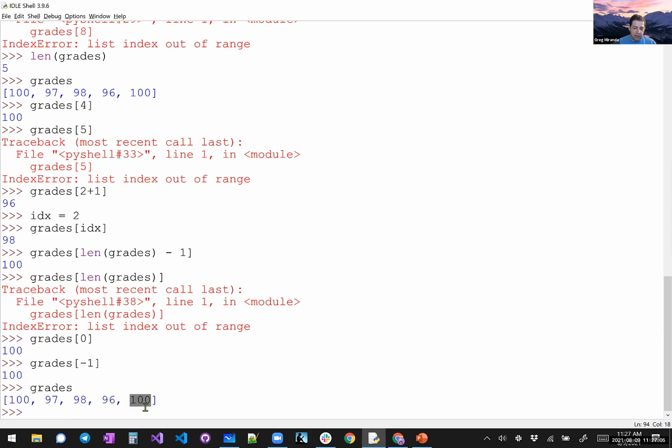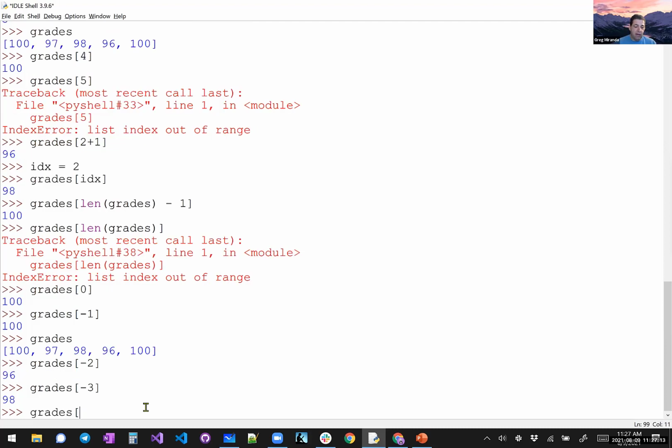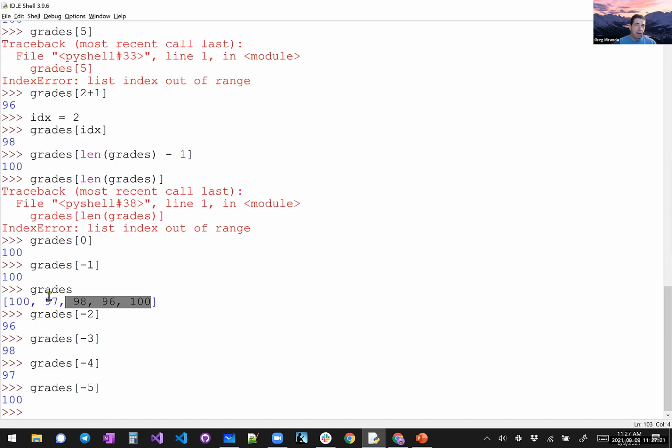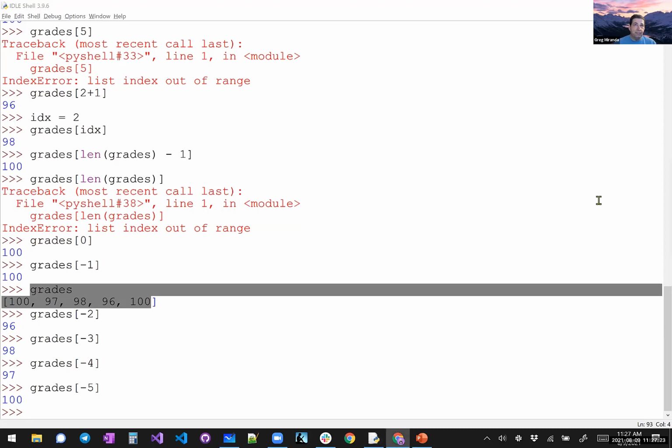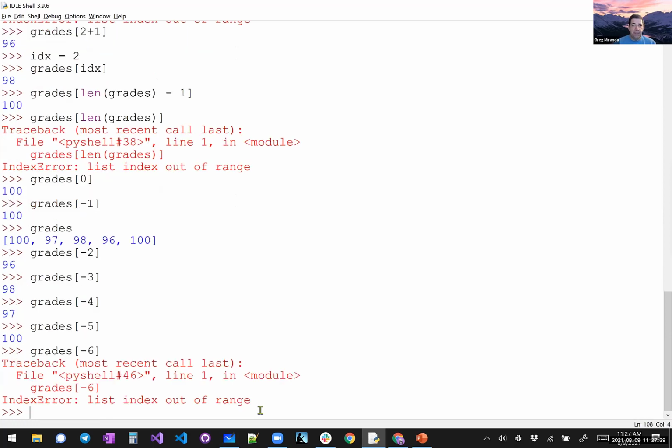Well, let's try minus 2. Well, that's 96. So minus 3 should give us 98. Minus 4 gives us 97. Minus 5 gives us 100 again. So we actually went all the way backwards, right? So notice the pattern. If we give a negative number, it's going to wrap around, start at the end of the list, and then go back toward the front, and it keeps going towards the beginning. But if we try to go to grades[-6], well, now we're out of range again. So it only wraps around one time. We can't do it twice.